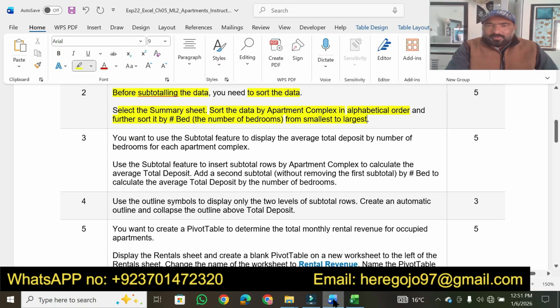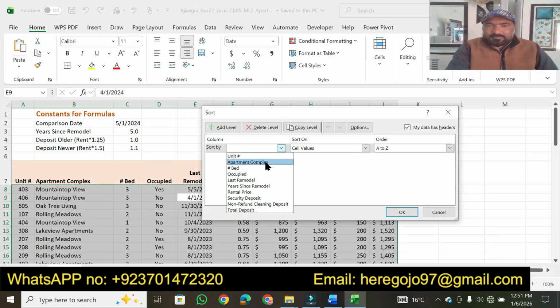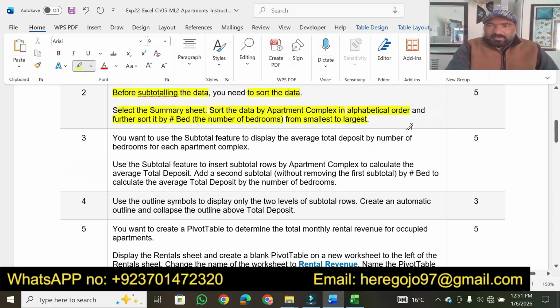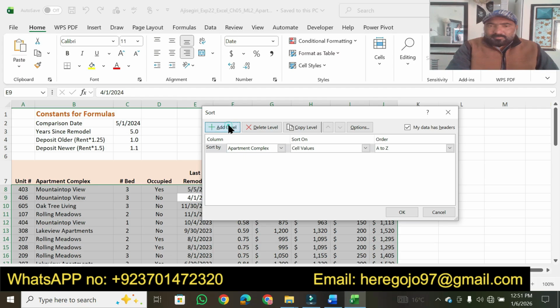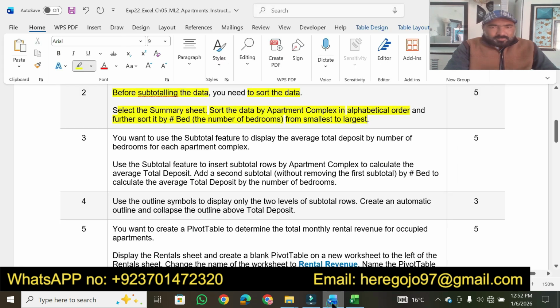First we have to sort the data by apartment complex, and then sort it by bedroom, smallest to largest. Okay, so question number 2 is done, and we have earned 5 marks from there. So in question number 2 we have to select the summary sheet, then sort the data by apartment complex in alphabetic order, and further sort it by bed, the number of bedrooms from smallest to largest.